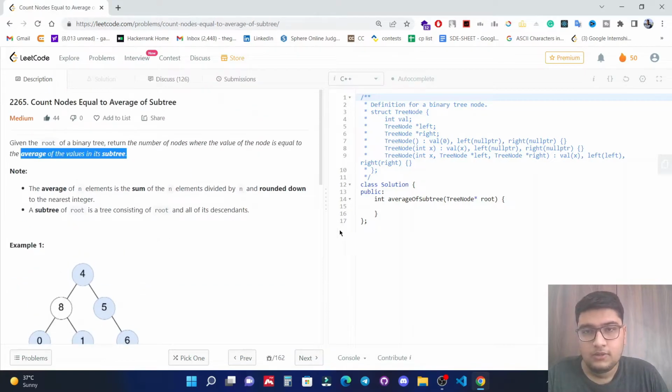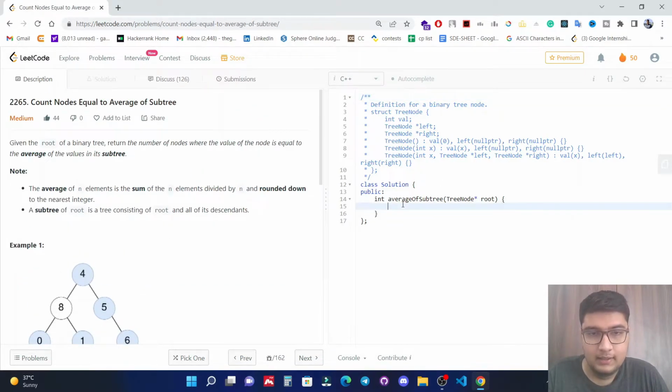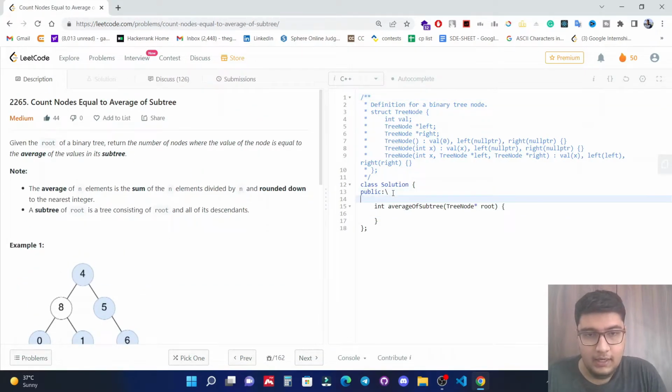So what we are doing here is that first we are making a DFS traversal. For the DFS traversal, we will be making a pair of int comma int. The first one will be storing the sum and the second one will be storing the count. Now let's name it helper function. Let's name it DFS and let's take the node from here.